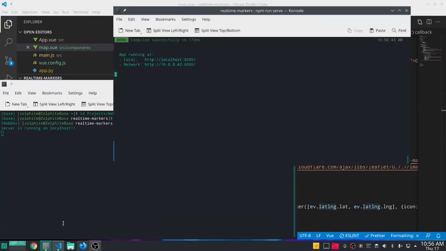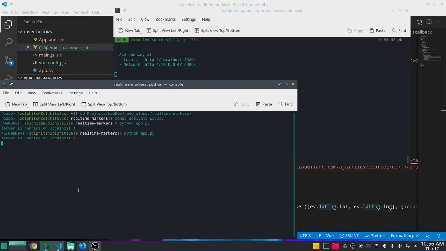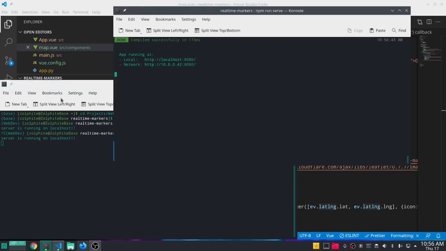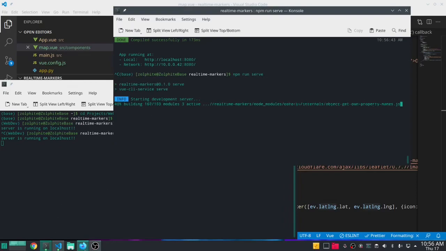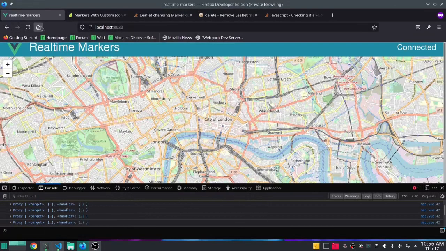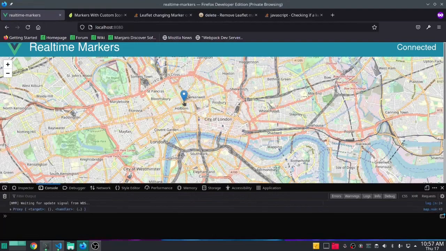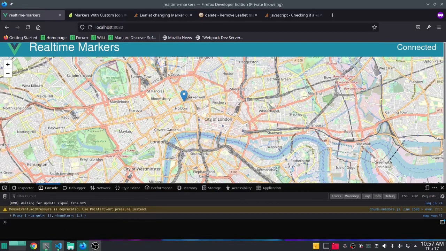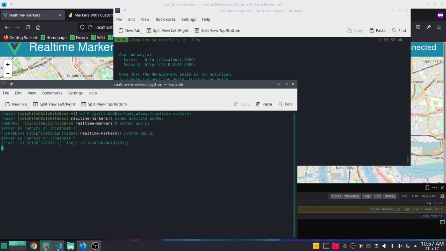So let's go ahead and restart our server, or our backend. I'm going to restart this too, even though you don't have to. And let's refresh the page. When we click, we get that being passed, and now when we look on the server, we have the latitude and the longitude, which is perfect. Exactly what we need.